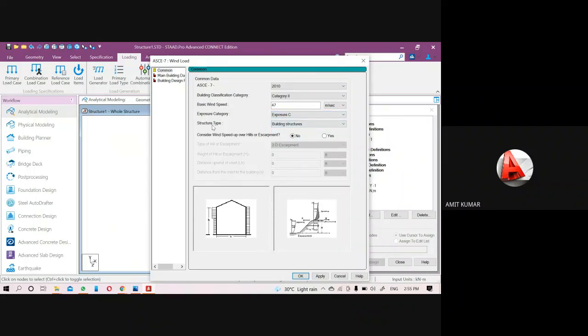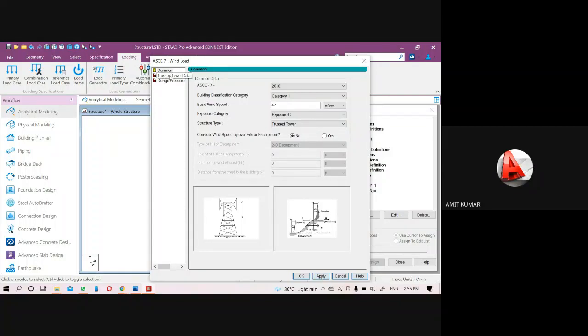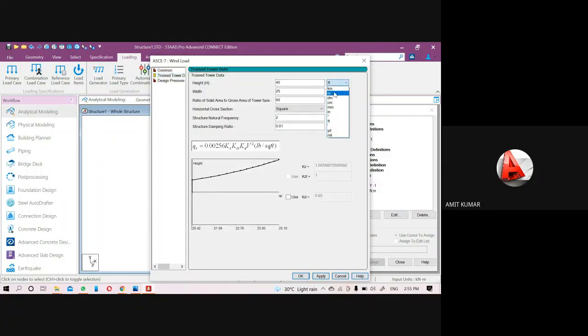Then come to the structure type. You know that it is not a building structure, so I have to change it to the truss tower here. When I change it to the truss tower, you will get data like this. Then click on apply, and come to the next point, that is the truss tower data. You have to provide the tower height and width, all these things. Here the tower height was 30 meters, and the minimum width was 8 meters at the bottom, so you add the 8. Next come to the point, that is the ratio of the solid area to gross area.